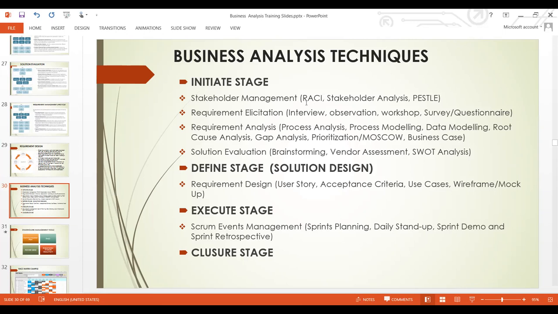RACI means responsible, accountable, consulted, and informed. So we are going to be using a technique called RACI matrix to identify our stakeholders and manage them. We are equally going to be using stakeholder analysis documents. This document will help us to analyze our stakeholders very well. We are going to start seeing these documents one by one and analyze them in detail.